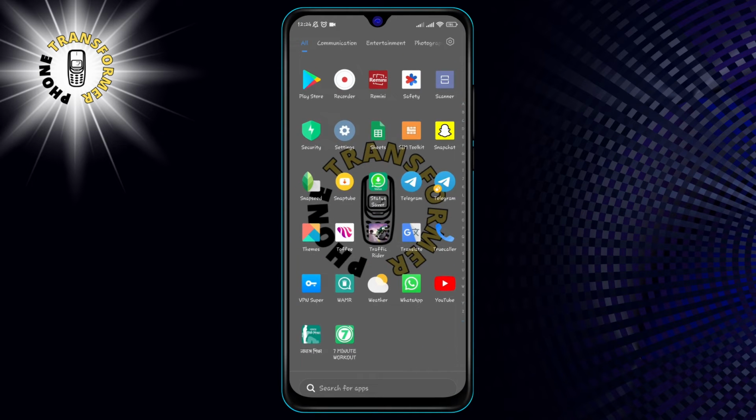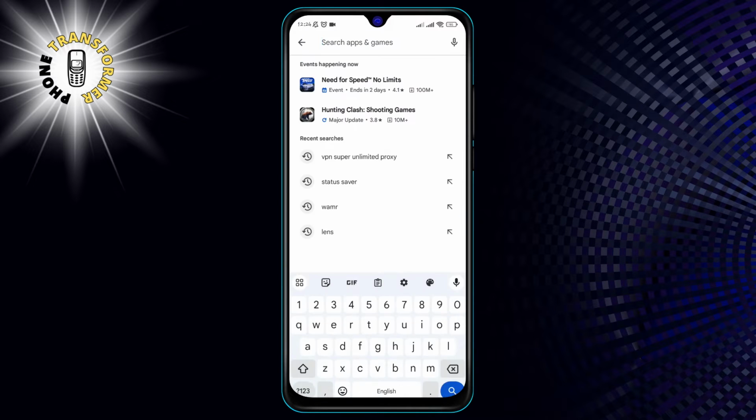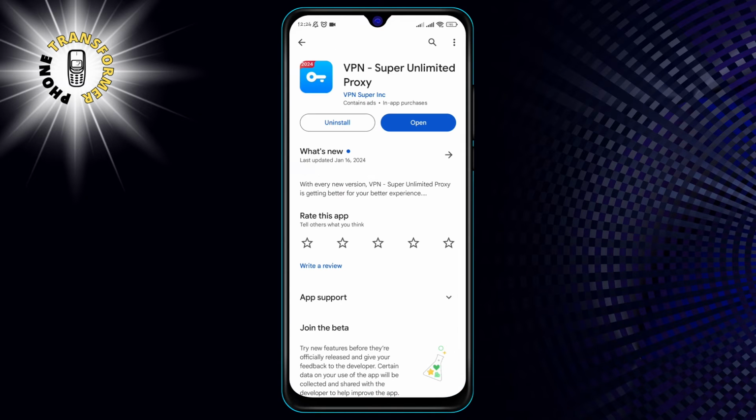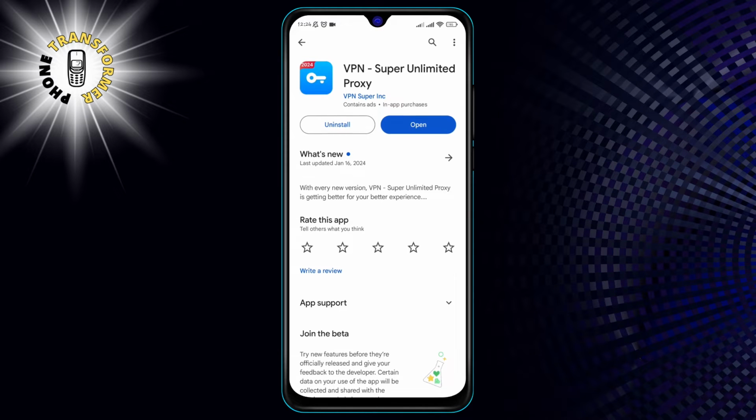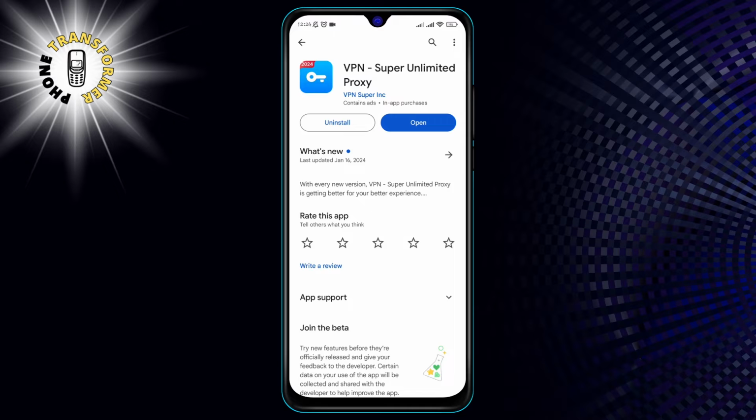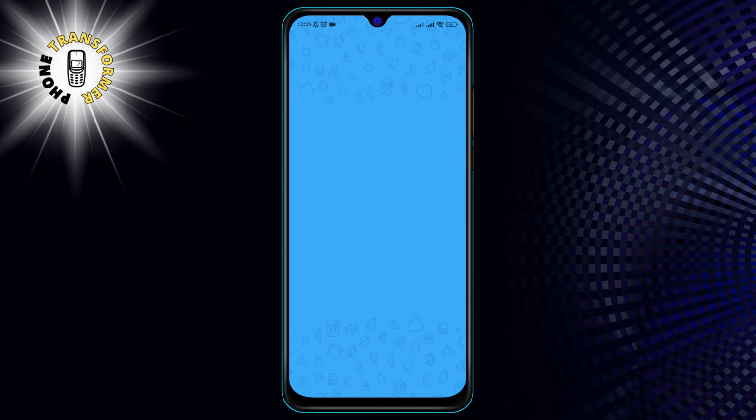Step 1. Download and install VPN Super Unlimited Proxy. This app is free and easy to use, and you can find it on the Google Play Store. Just search for VPN Super Unlimited Proxy. Once you find it, tap on Install and wait for the app to download and install on your device.